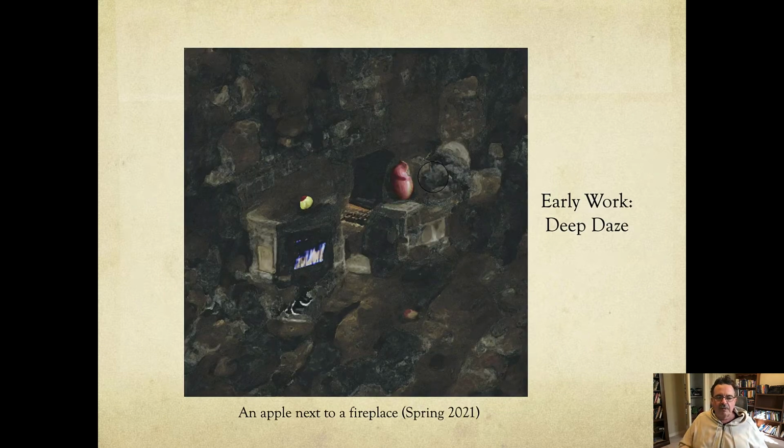So when I first started, this is about spring of 2021, but I haven't been at this very long. I said, I want an apple next to a fireplace. And I used a program called Deep Daze, and this is what it created. And I thought it was pretty interesting. It took a while to converge.